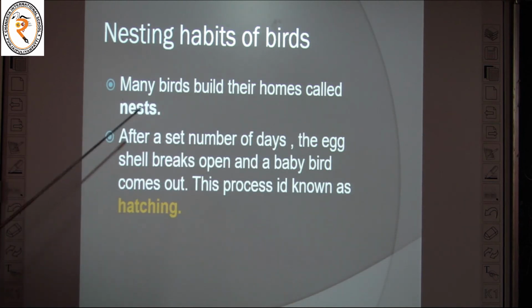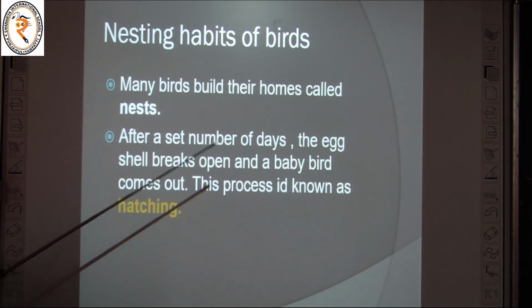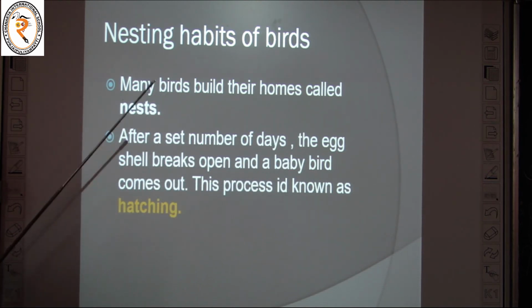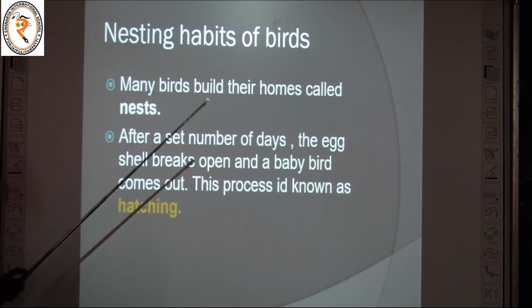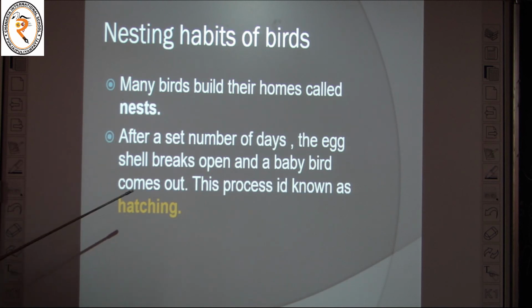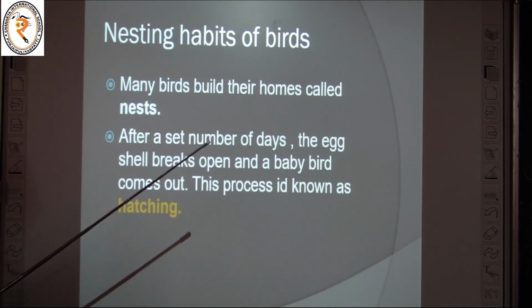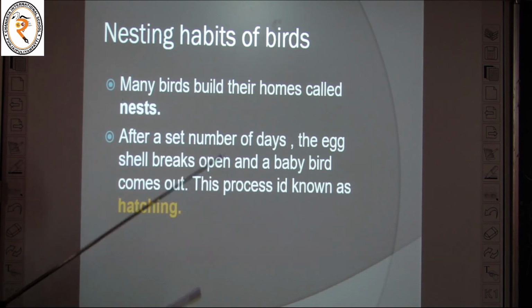After a set number of days, the eggshell breaks open and the baby birds come out. This process is known as hatching. What is hatching? The baby bird breaking the shell of the egg and coming out of the eggshell is called hatching.